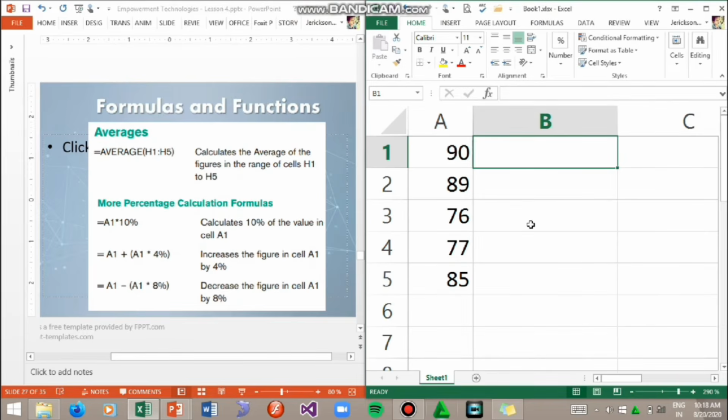Next is averages. We have here an AVERAGE function. As seen in this example, we have H1 to H5, but in my presentation, I'm going to use A1 to A5. So we're going to get the average of all the numbers.